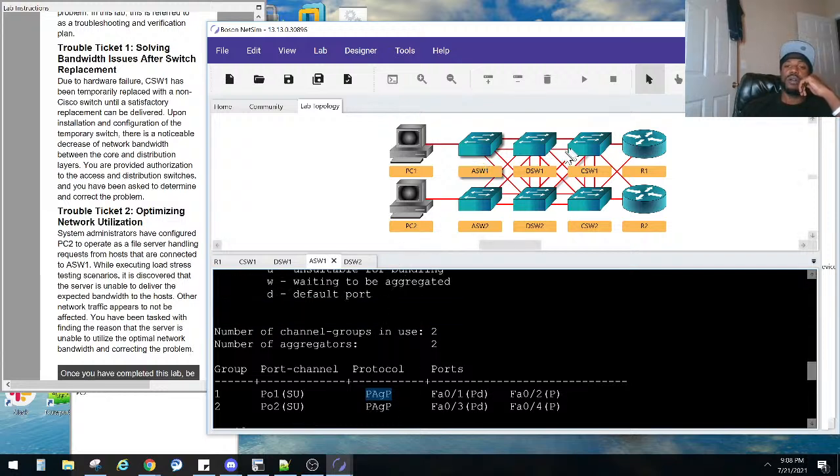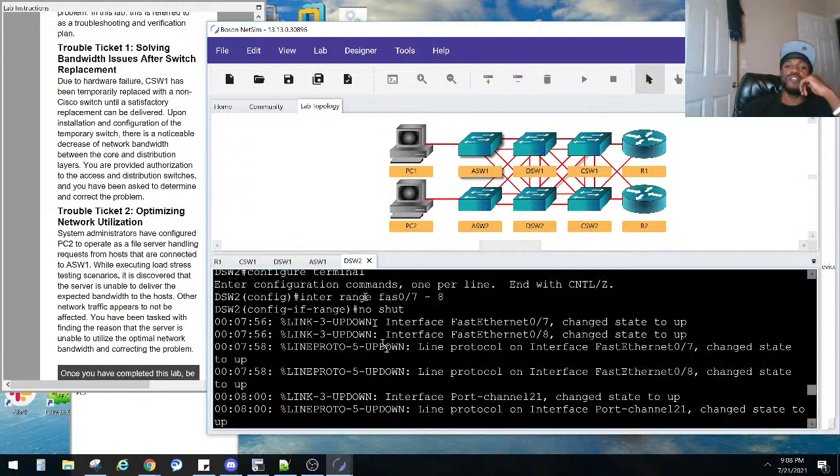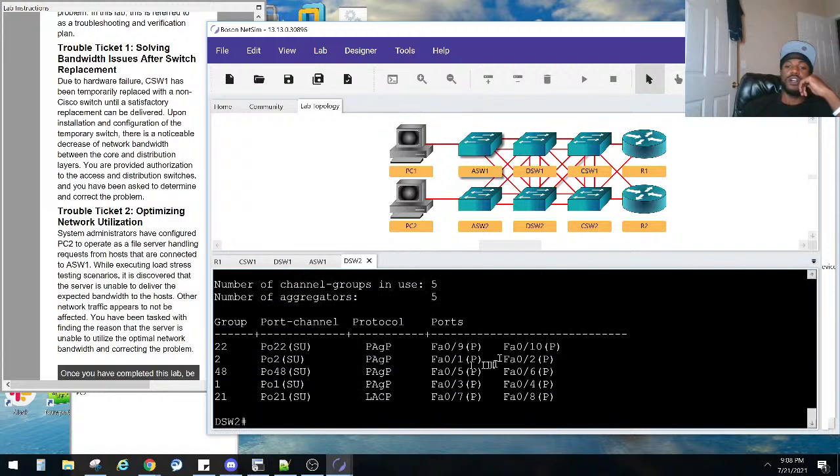But so far, the EtherChannels on the distribution layer have been fixed, right? Because we fixed it here, right? All P's, and then we fixed it on DSW1, all P's. LACP, plus this one is a PAgP. These are PAgP. That was LACP.